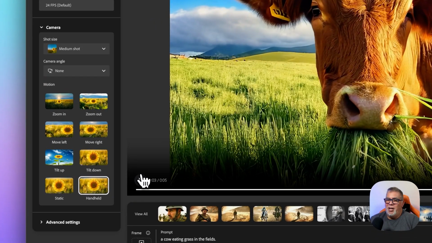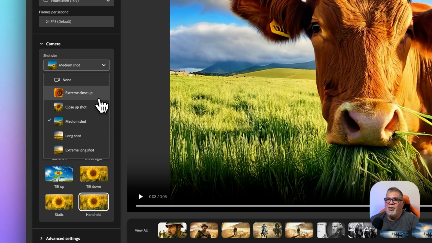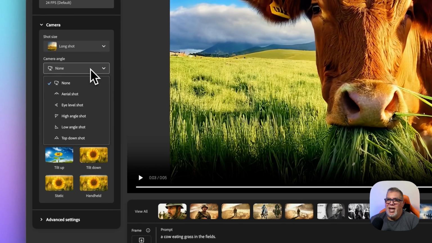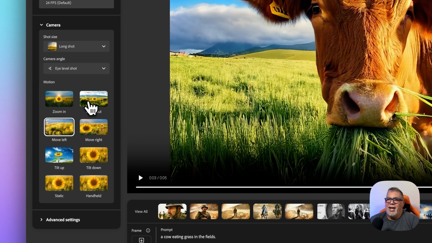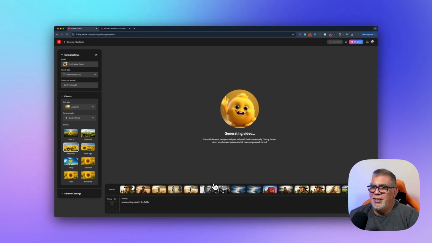So now I'm going to play around a little bit with camera angles. So actually I've got it on medium shot now. So maybe I want to do it more of a longer shot. And then maybe we're going to do just a move left there and just kind of see what that does. Maybe the camera angle is an eye level shot for this one. And we'll just hit generate again and let that go. And we'll come back to that in a moment.